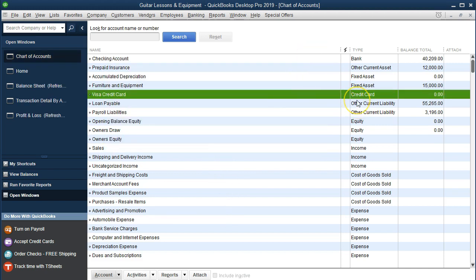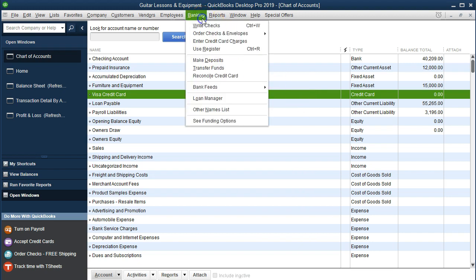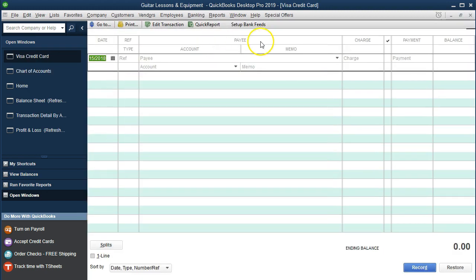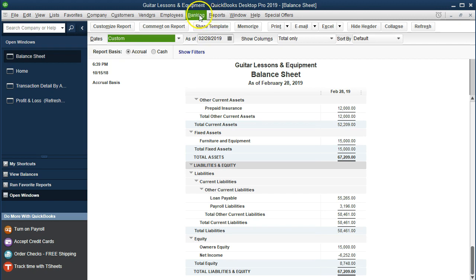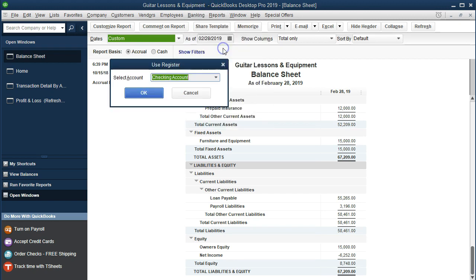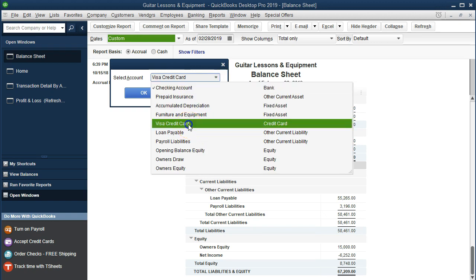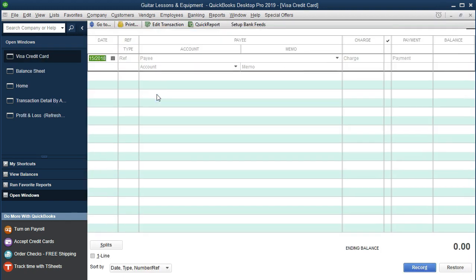Okay. Now we're going to go into the register, this register. If I'm not in here, I usually go to banking and use register and select the credit card account by going here. But if you're in there, now it went here directly because I was on the credit card account. If I was not on the credit card account, I'd have to find it. In other words, I'm going to close these two out. If I went to banking, use register, then I'd have to find the drop down and say, okay, I want the credit card account, and then go there.